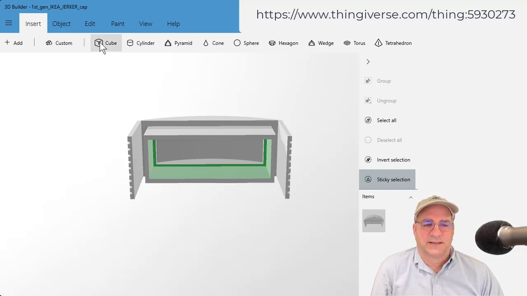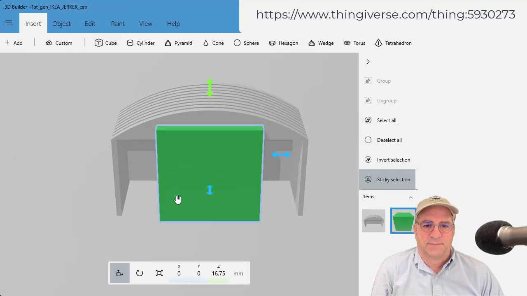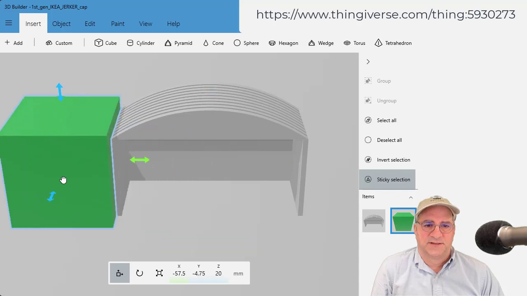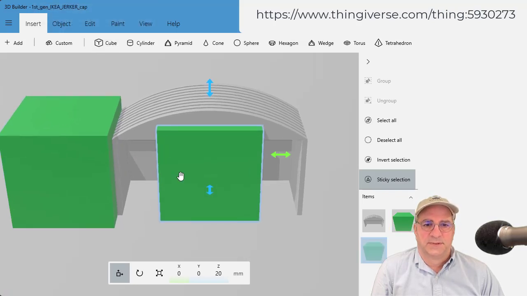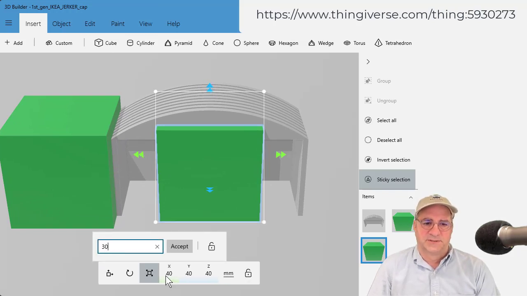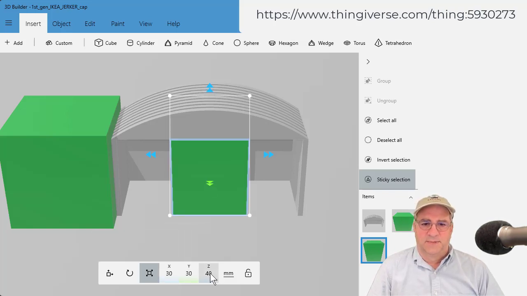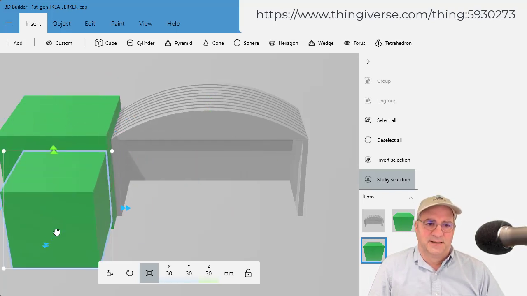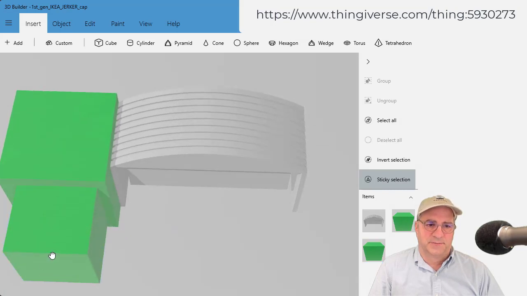I can do a cube, right? So I have this cube. And if I want it to be hollow in the middle, what I do is create another cube and shrink the size of this cube down. Let's just make it 30 by 30 by 30. Okay, so I made this little cube, right? And now let me push it in a little bit here.